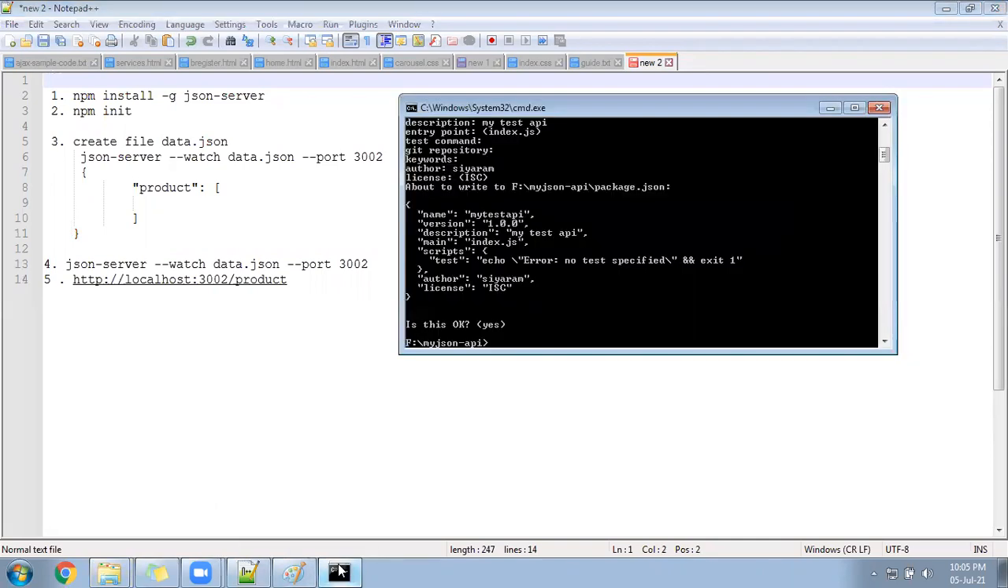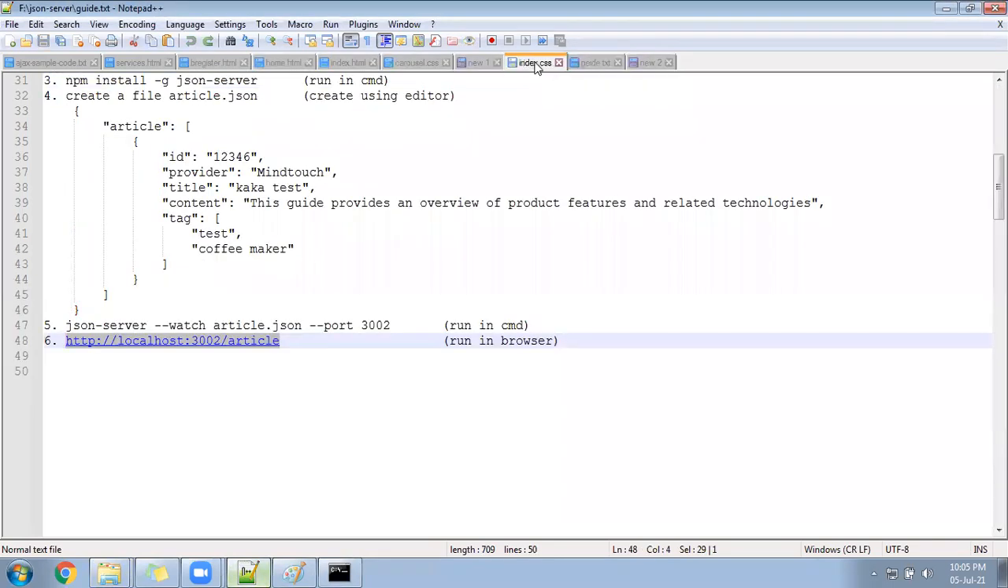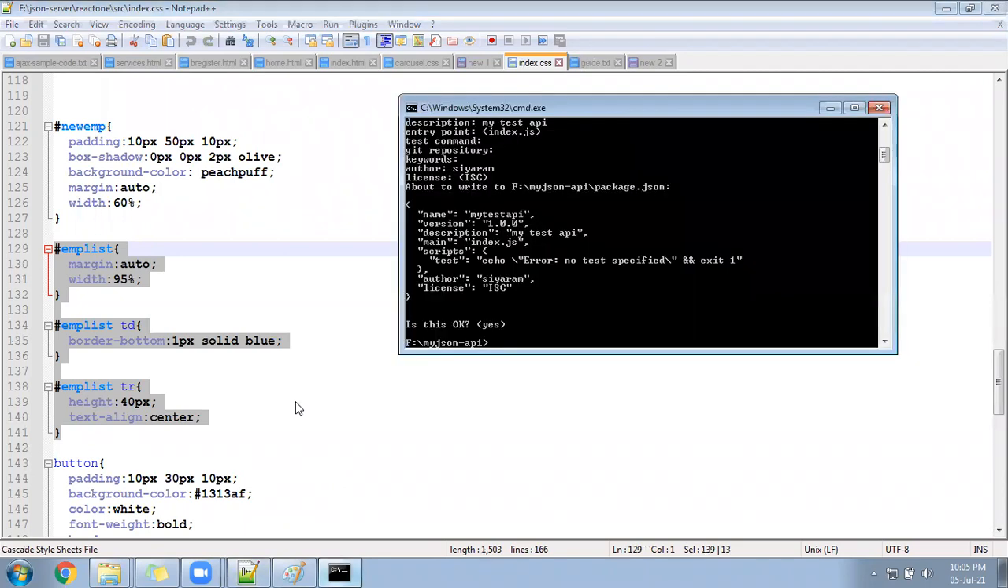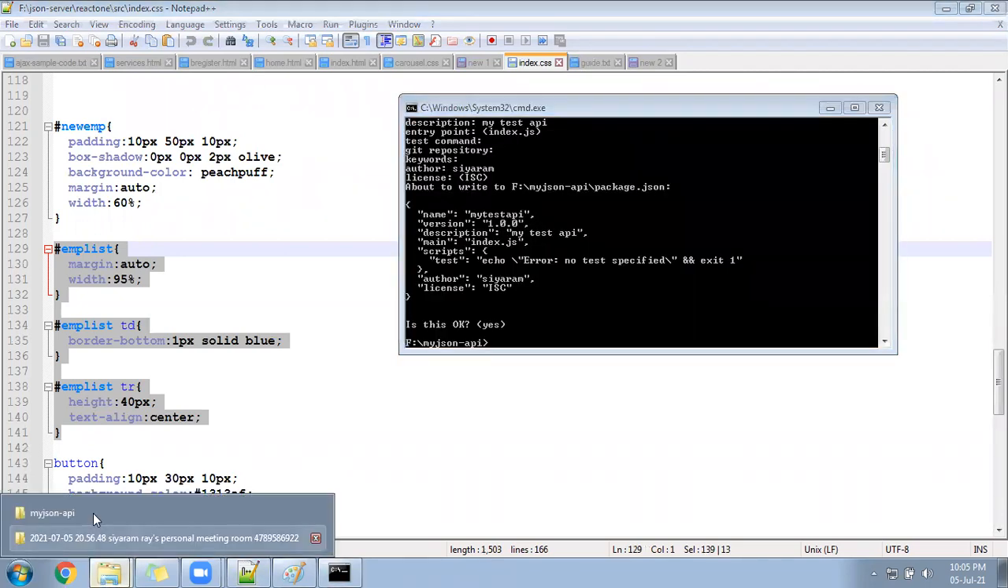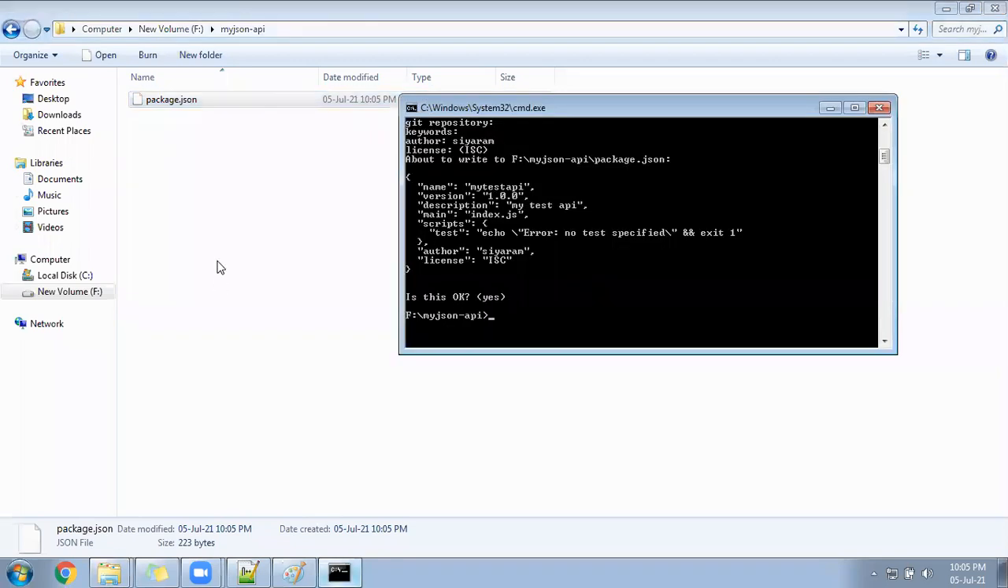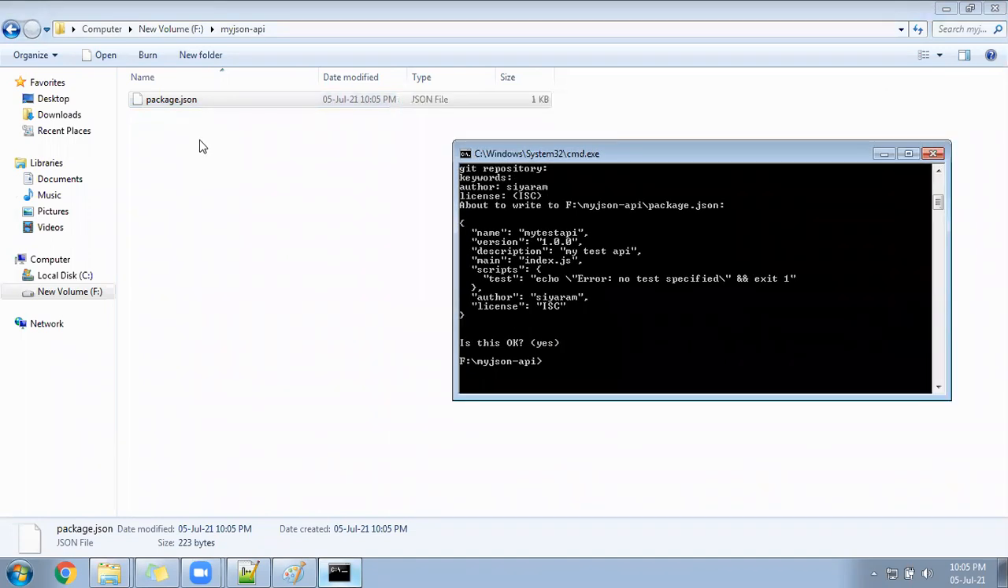Now next, what you need to know, let me go to my another CMD here where we need to run another command. Let me open the folder first. This is my folder and I'll open it here. Right. So next, in this folder, you have to create one file. Okay, so JSON server got installed. The package.json file is ready. Nothing to worry.